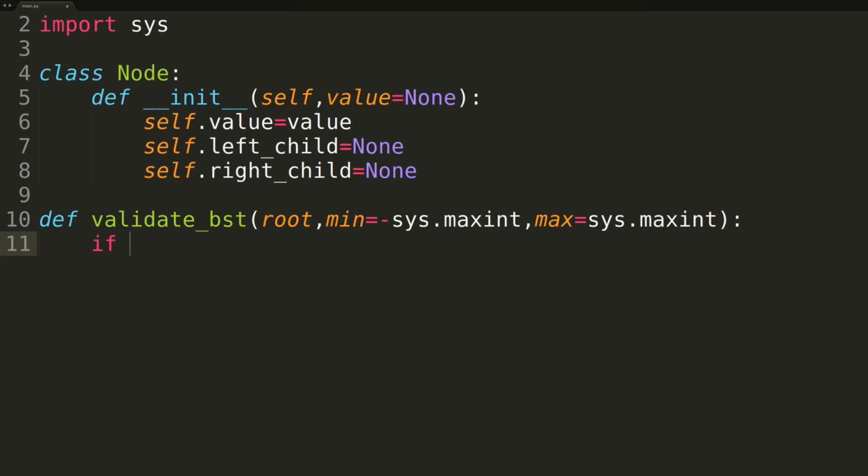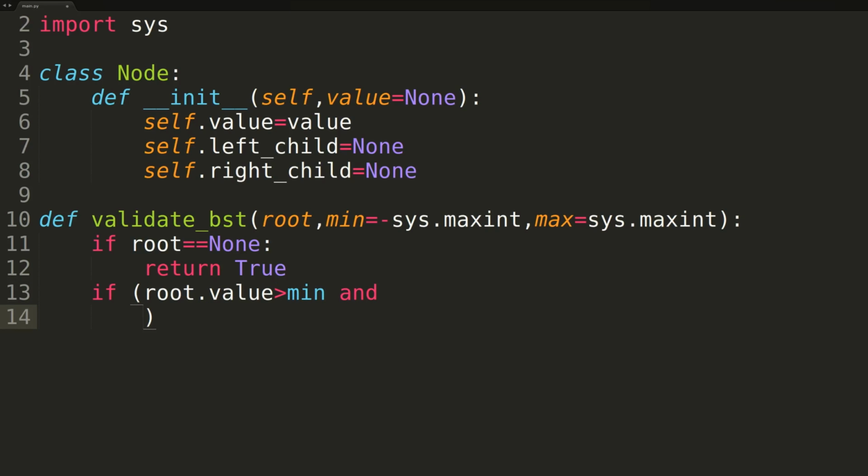Now inside the function, we'll first check to see if the current node is none, in which case we'll return true, same as in my naive implementation. In the second if statement, we'll perform four distinct operations, all of which must return true in order for us to return true out of the function. The first operation is to ensure the current node value is greater than the minimum set value. Similarly, the second operation is to ensure the current node value is less than the maximum set value. The third and fourth operations consist of recursive calls to the validateBST function.